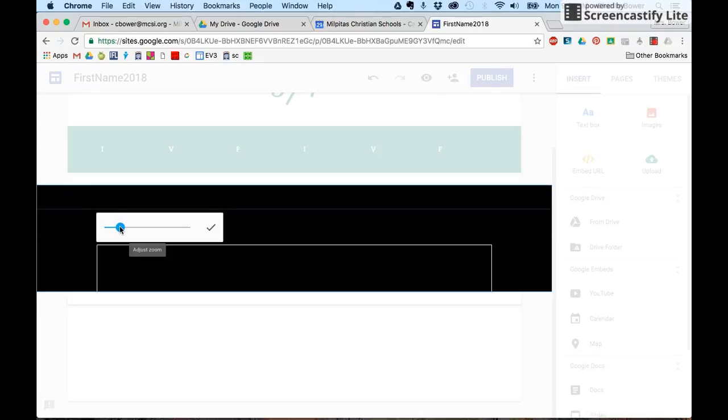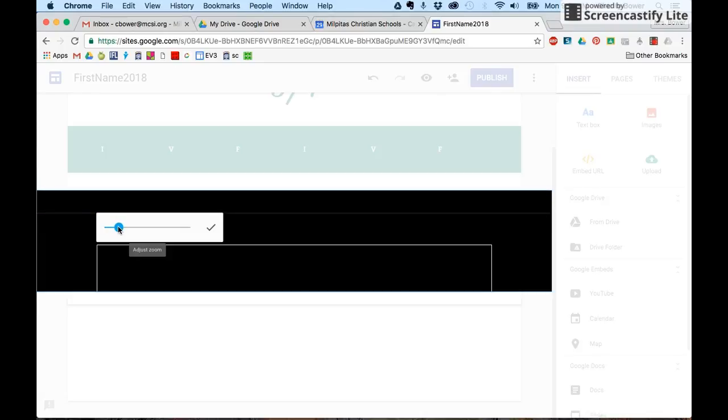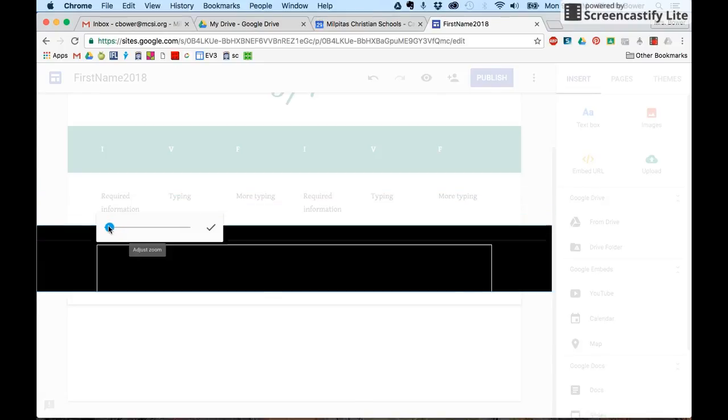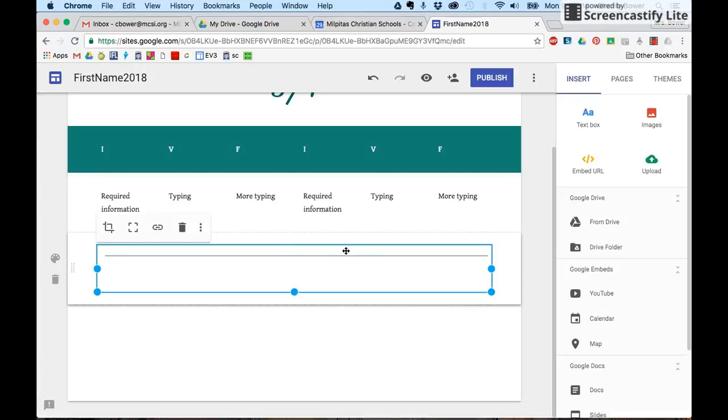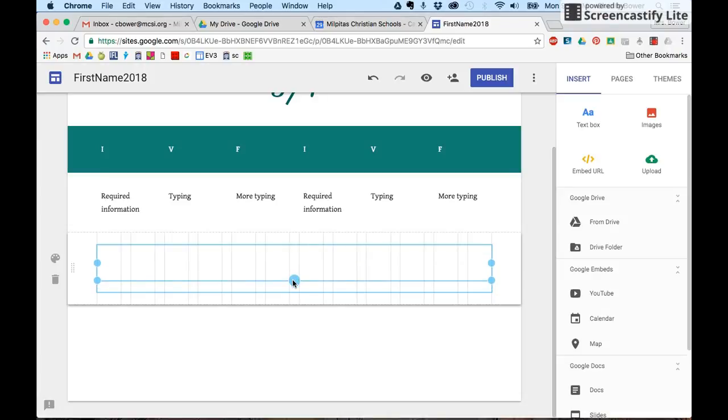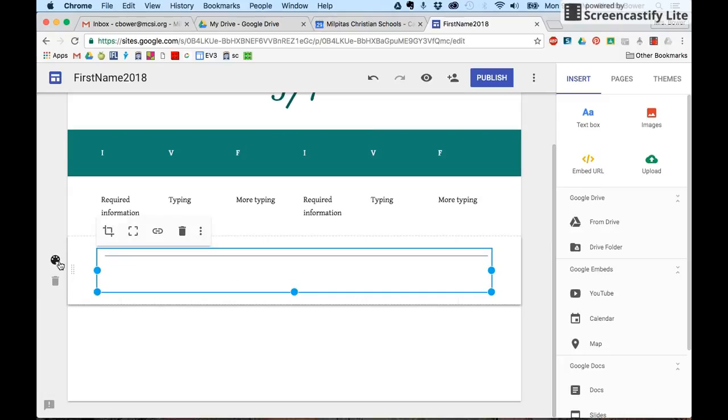I know you're just seeing a big black thing, so it makes it hard for me to see too, but my line is here somewhere. There's my line. We're just going to leave it like that for right now. I press the check mark. And you can see I have a line in here. Oh, that's why, because I was trying to move it. I can also color the background of my line if I wanted to, but just having the line itself is good.